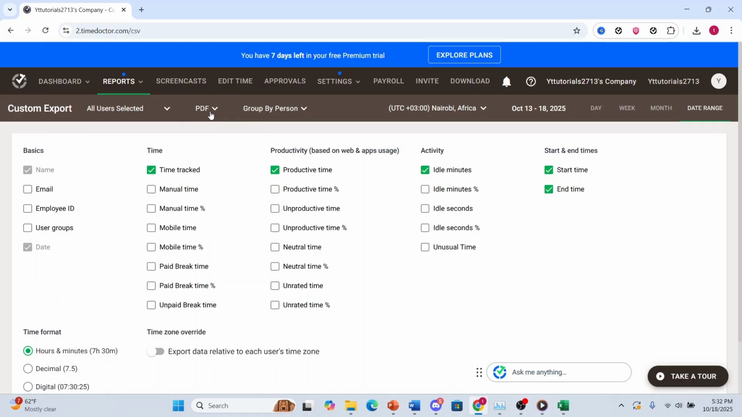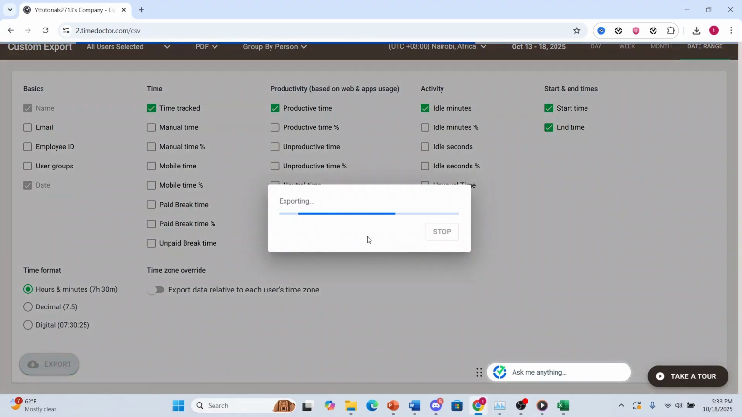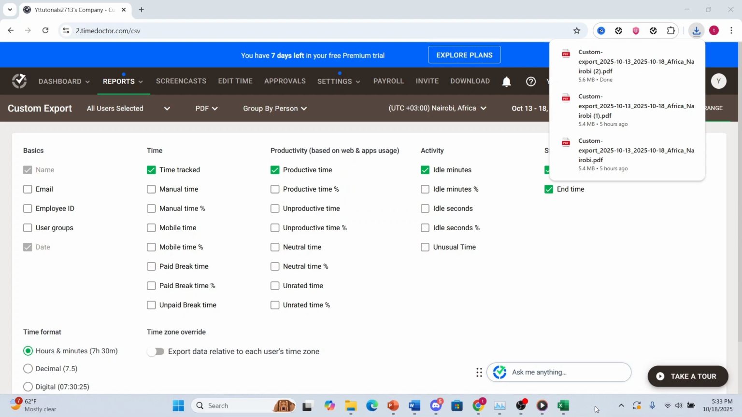You can click on this drop down. You can choose. So we have CSV as an option, PDF, XLS. I'll choose PDF, and you just come here at the bottom. Click on export. As you can see, it has begun exporting. There we go. It has downloaded.